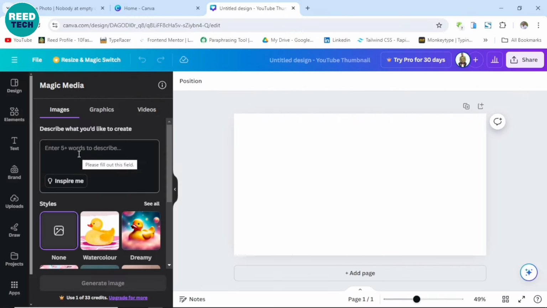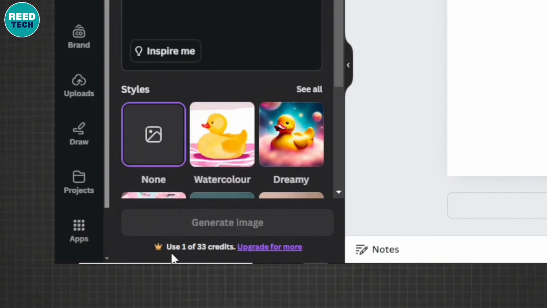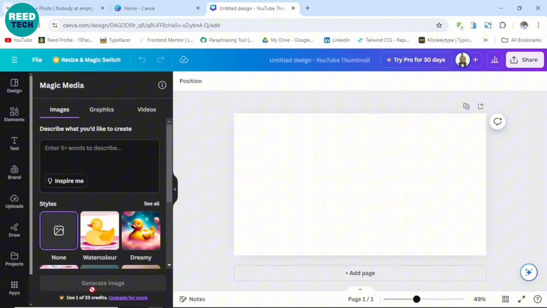One thing to note is that you can see at the bottom here, use one of 33 credits. So basically you have 50 free credits. And as you can see, I have 33 credits remaining. So once you have exhausted your 50 free credits, you will have to upgrade to Canva Pro before you can use this AI image generator. So let's go ahead and generate our image.